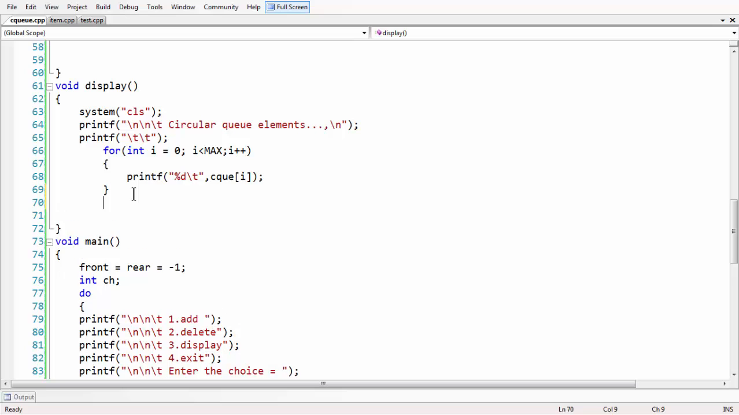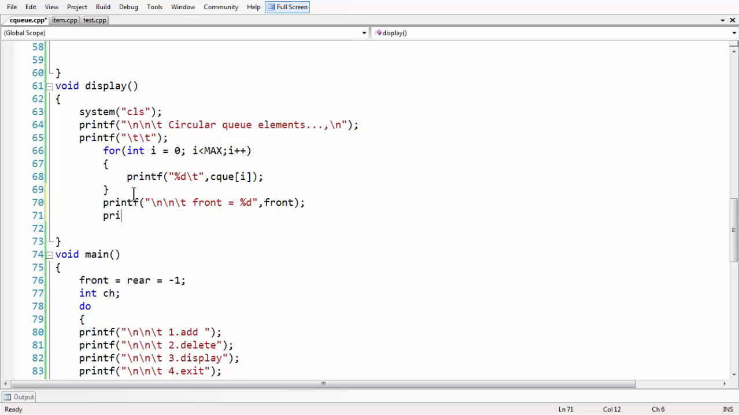If you want more clarity about this explanation, let me put the front and rear here also, such that you would get a clearer picture of what we are doing. So let us say printf \n\t front is equal to %t comma front, and printf \n\t rear is equal to %t comma rear.